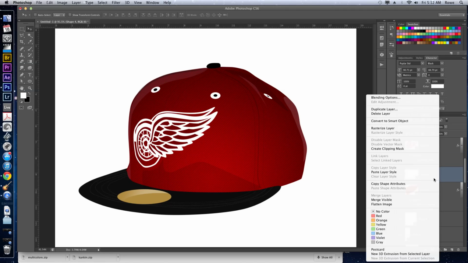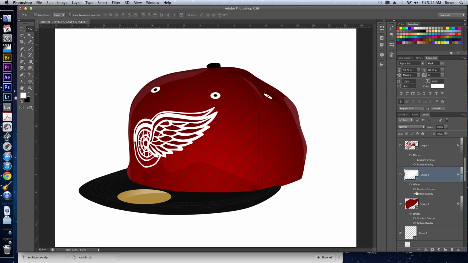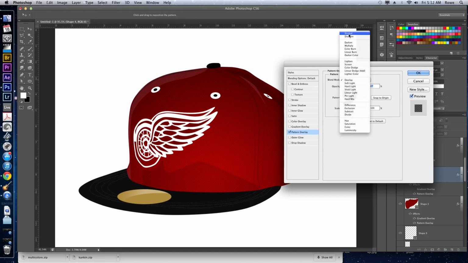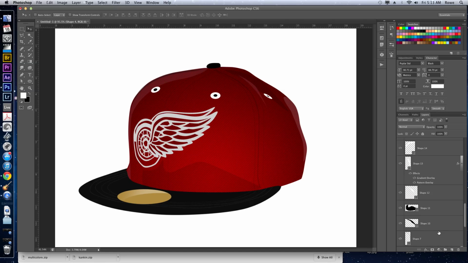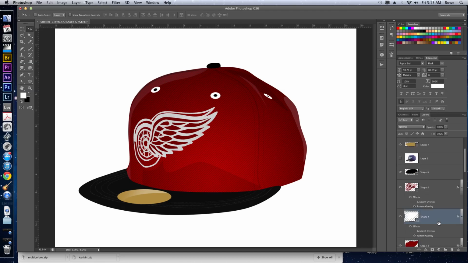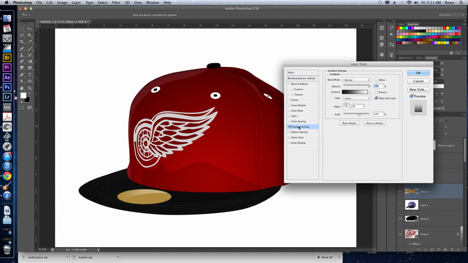Keep going and keep getting more and more detail, and it'll start to look more and more realistic. And there you have it. There's your Red Wings hat. Could have gotten a little more detail by maybe adding to the New Era sticker or even adding the New Era logo. But I just wanted you guys to get the gist of how it works.